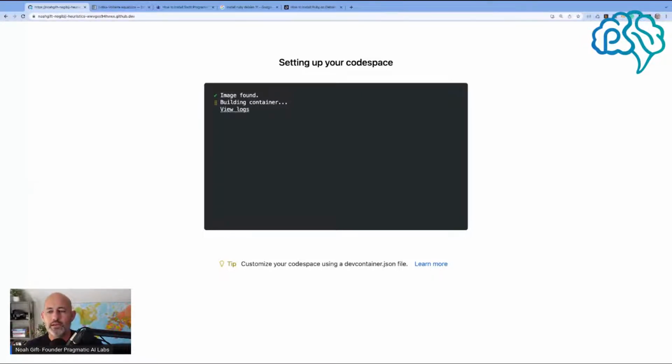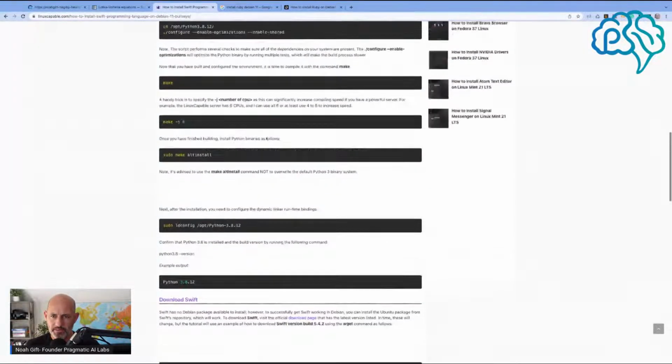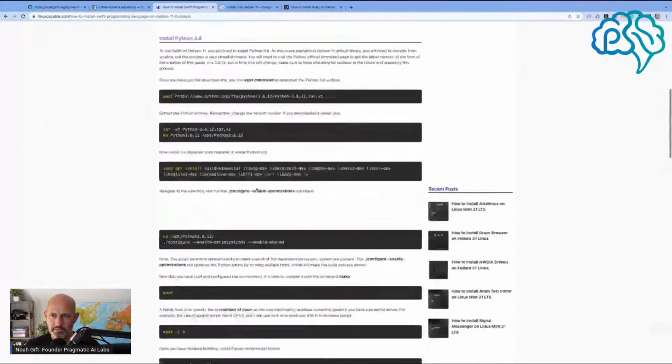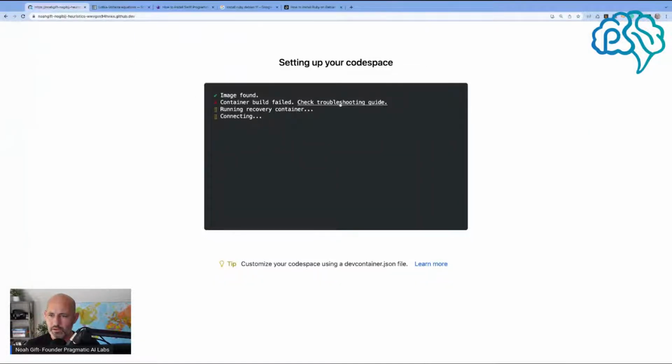So while the Ruby's running, let's look really quick how I could also potentially get Swift running, which I think won't be that bad. Swift has no Debian packages. You can just install the Ubuntu one to work. Well, that's promising. So I think in this case, because I already have Python enabled, according to this guide, I might be able to very easily download and install Swift if it's necessary. Container build failed.